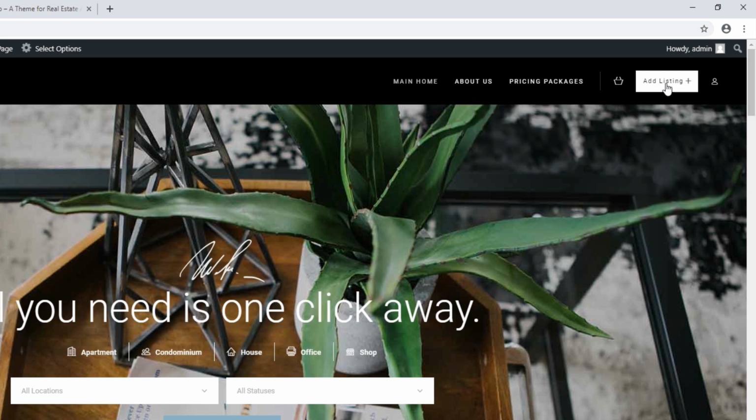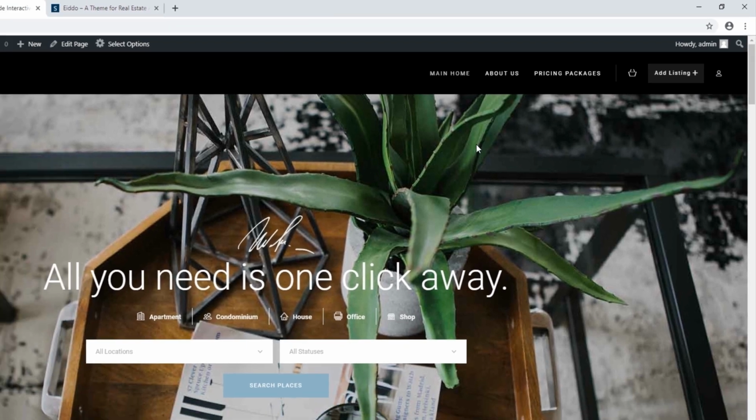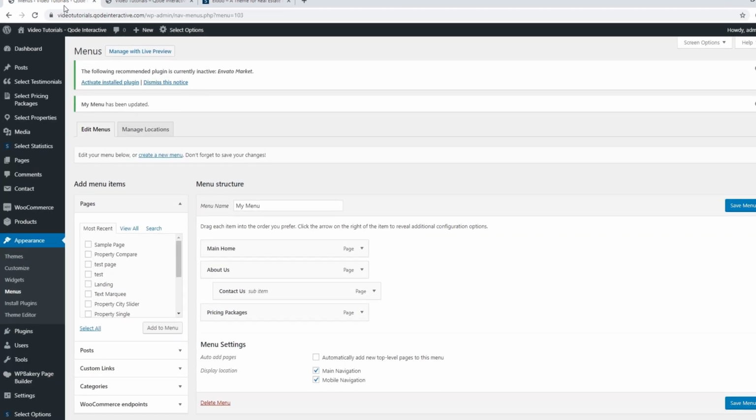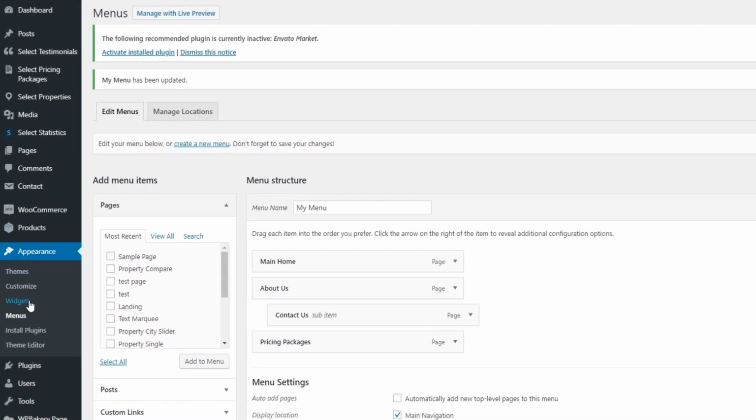Okay, moving on, the next thing in our header are these three things here: the shopping cart, the button for adding a listing, and the login button. These are actually added as widgets, so I'm going to explain that now. Back in our backend, still under Appearance, I'm going to click on Widgets.